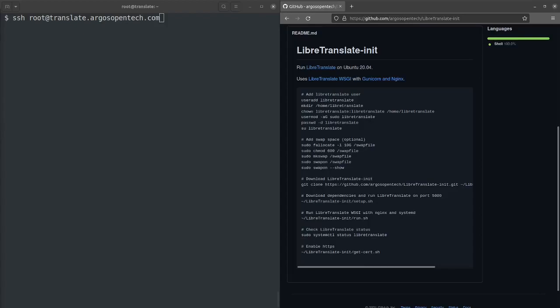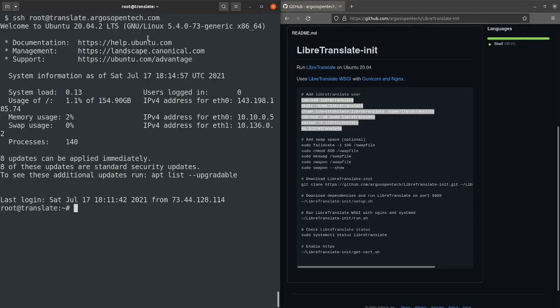In this video, we're going to install LibreTranslate on Ubuntu using the LibreTranslate-init scripts. The first step is to SSH into the Ubuntu server we're going to be running LibreTranslate on. In this case, translate.argosopentech.com. Then we're going to run the command in the LibreTranslate-init repo on the README.